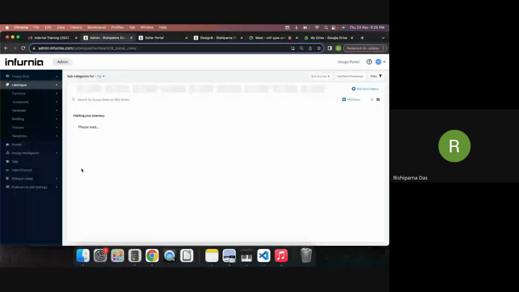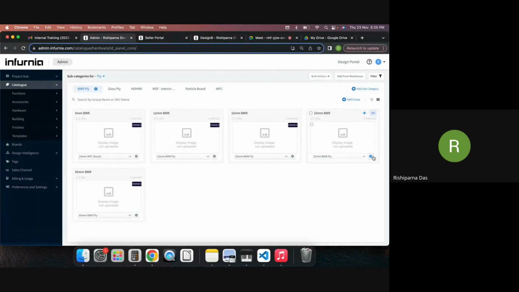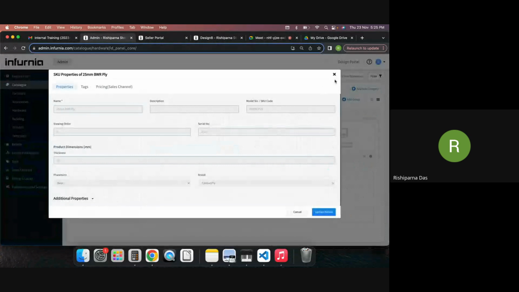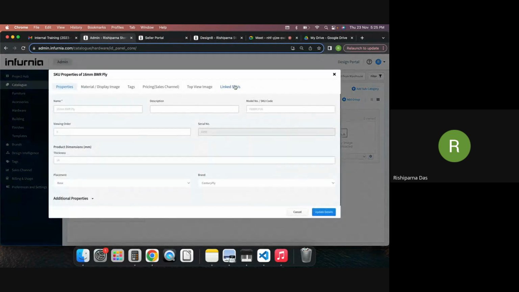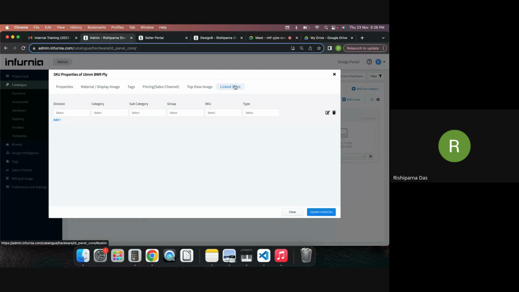If I go into the 25 ply that I was using, if I go into SKU properties of it here, I have to own this particular product. So let's say the 16 one. If I go into SKU properties, I can go into linked. So if you link it, you can basically link a particular back core material to it. So you can go into hardware, select hardware, ply.